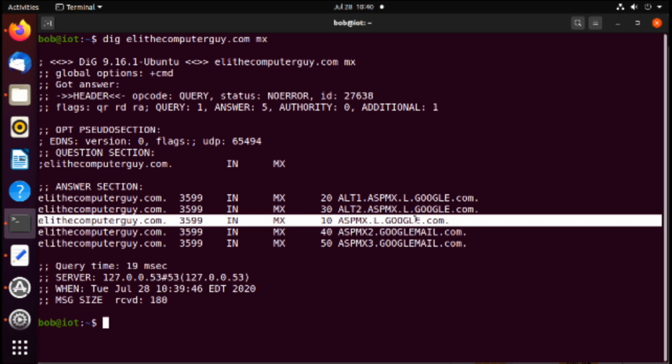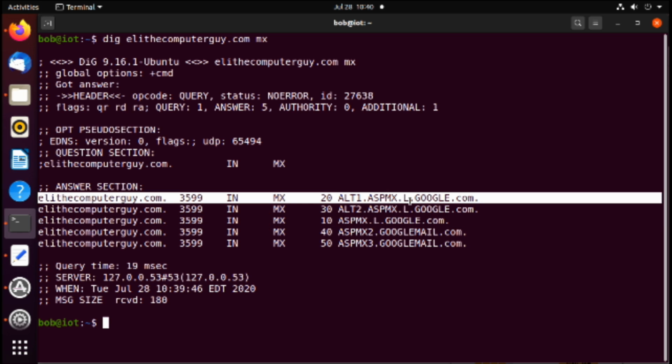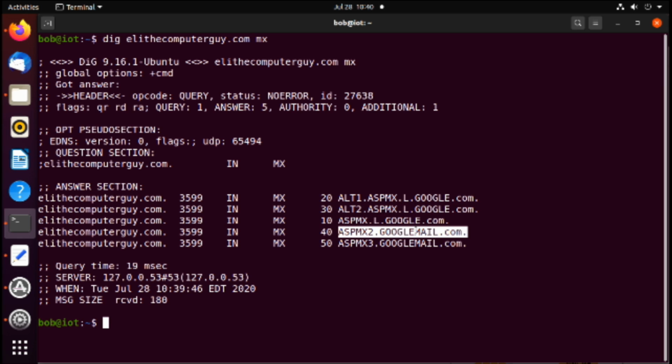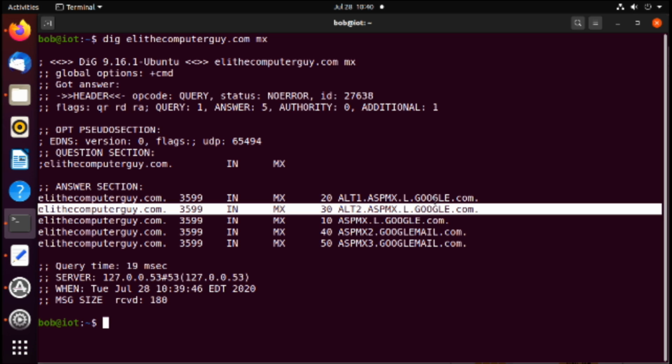So when you send an email to me, it'll first try to go to this server. If this server is not available, it'll go to this server. If this server is not available, it'll go to this server, then to this server, and then to this server. So imagine if this server is correct, but imagine, let's say, I had GoDaddy in the past, and so I had left the GoDaddy configuration here.